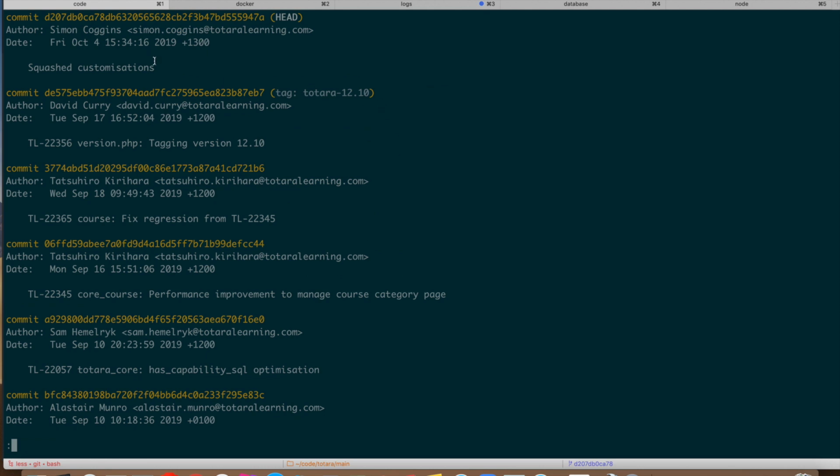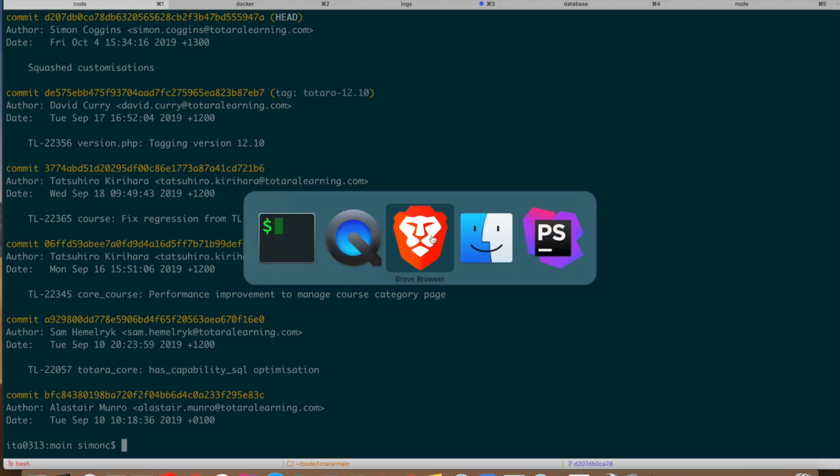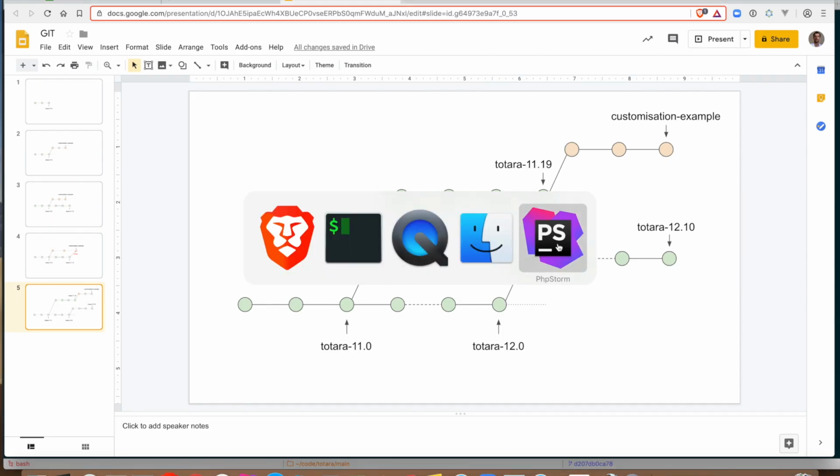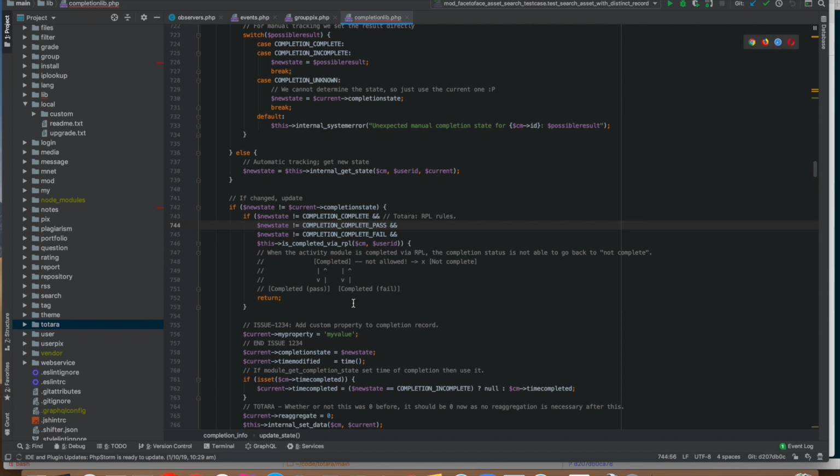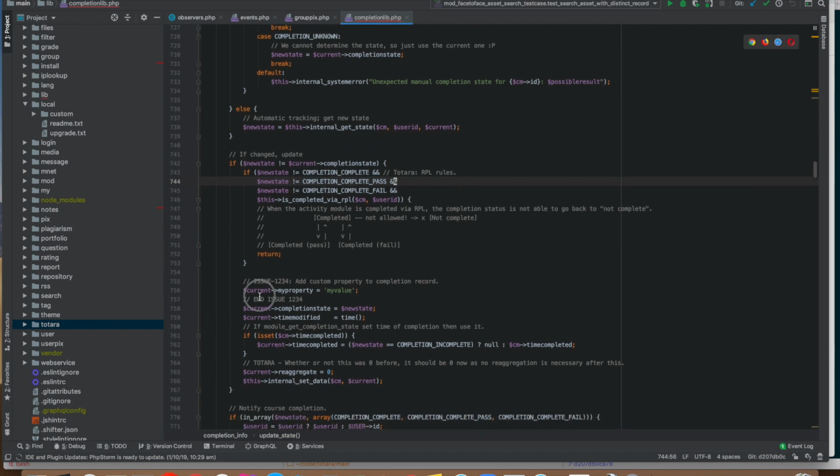So you can see now I've got a branch that's got 12.10 with the squash customizations on top. And I didn't have to deal with any conflicts in this case. Let's have a look at what our libcompletions file looks like now. So you can see we've got the change from before and we've got our customization still.